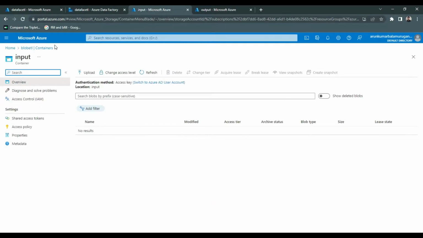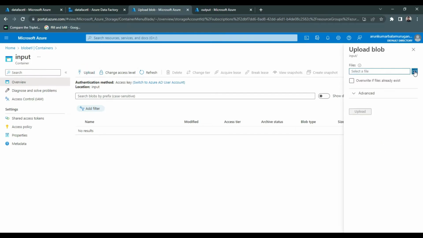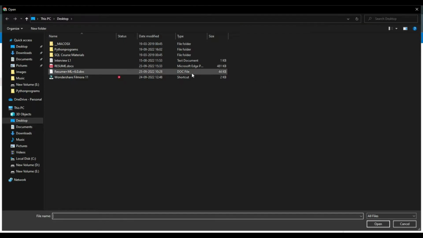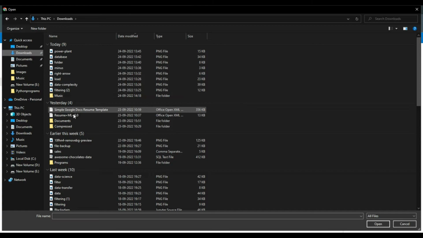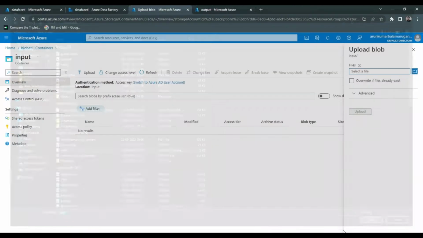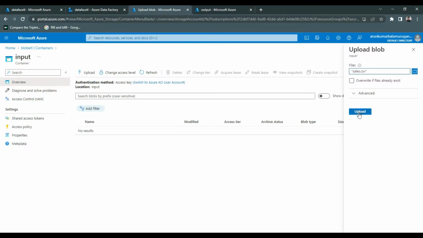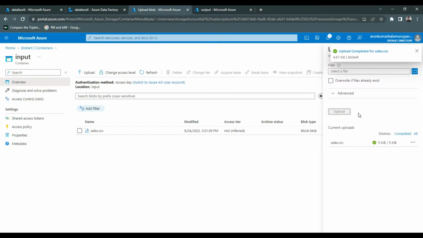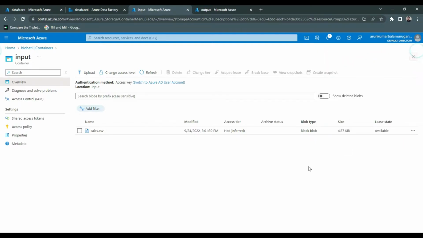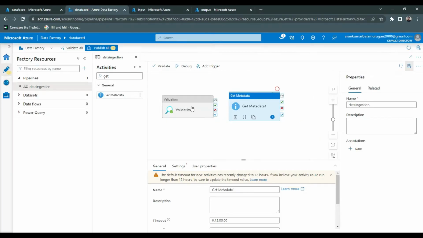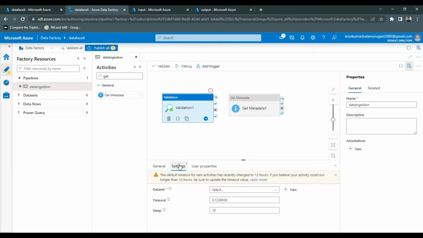First, you have to upload the raw data file into our input blob container. So when it is done, you have to attach that source data to our validation function. For attaching our source data, you need to select the validation first and go to the settings tab and click the dataset and create new.